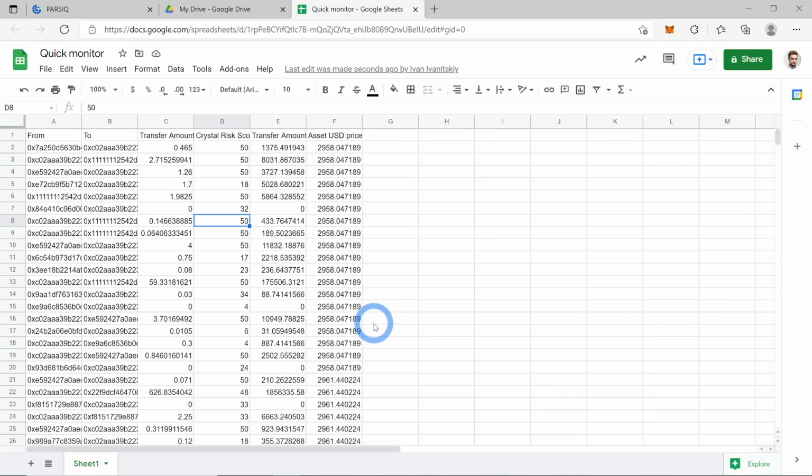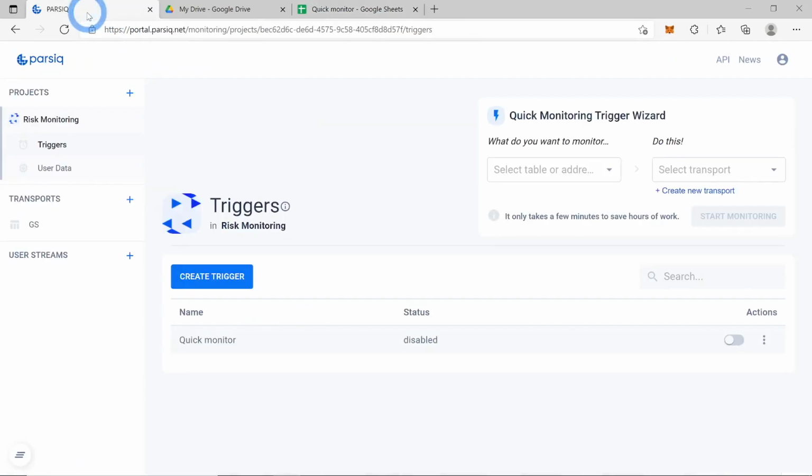After that, we can use our analytical skills to build some plots to analyze this data. And also we can use Google spreadsheet tools to send notifications about the most risky transactions to our email. However, there's a more simple and quick option. We can send notifications about the most risky transactions just using PARSIQ to our Telegram. So let's create a new trigger.